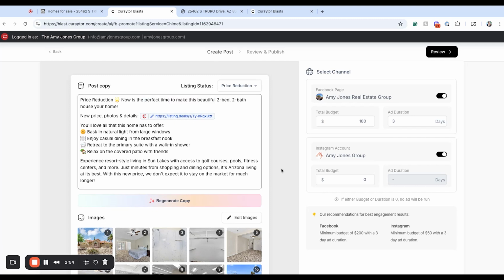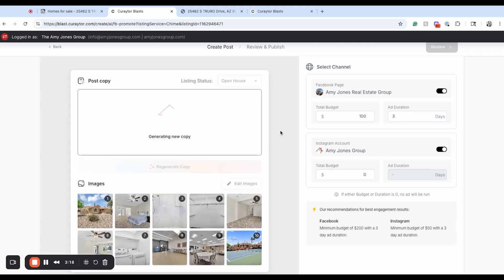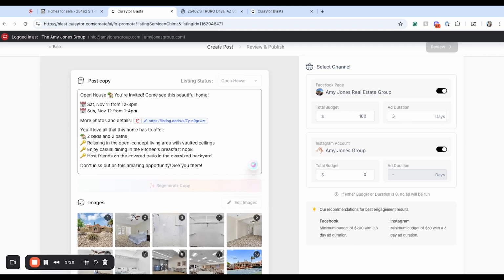So you can see that there are a few things going on here. So number one, this selected the price reduction automatically. You can also change that from coming soon, just listed, featured home, open house. For example, if there was an open house or if you wanted to just promote it as a featured home instead of having any one category, you could do that. And as I select that, it will generate new copy for me, including the open house details.